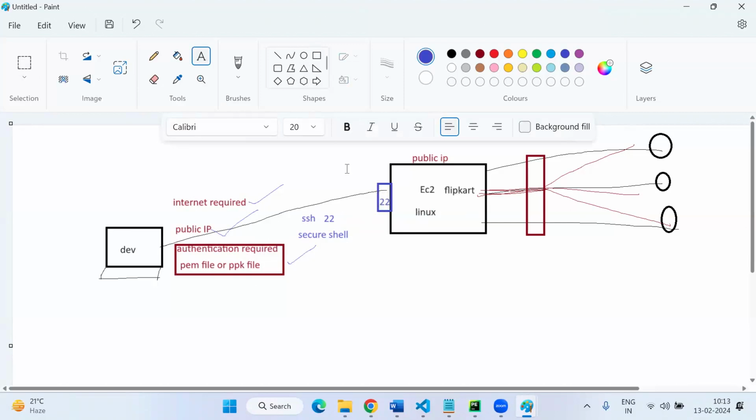Please allow port 22. Other people, our developer is going to connect to your instance. To connect to a Linux instance, we need to enable port 22. So can you please enable it so he can connect? Yes, it will allow. Okay. Now the protocol is ready, authentication is ready, public IP is ready, internet is ready. We can connect to your EC2 instance.